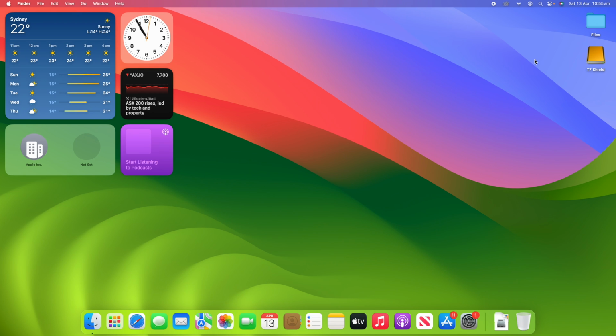In this video, I'm going to be showing you how to pin a file or folder to your dock on your macOS device. Following this process will allow you to have a file or folder of your choosing easily accessible at all times, as it's always in the dock. It's a pretty simple process, so let's get straight into it.